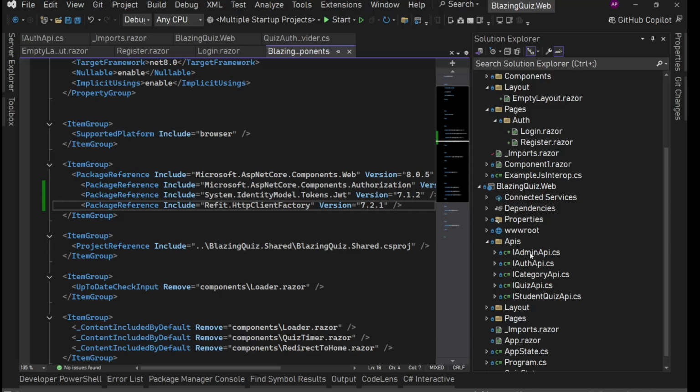Now, do we need all these APIs? So no, we don't need all these, right? We need IAuthApi right now. Then later we'll need IStudentQuizApi. So right now, let's move IAuthApi only. Then we'll move whatever we need.